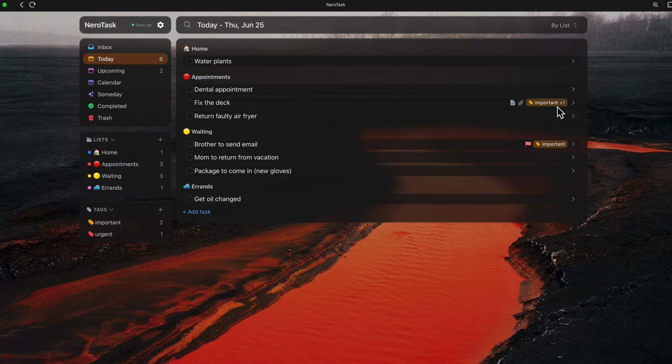And then also with tags, you can see here we've got +1. And if we click it, we can see the two tags. If you rearrange the tag, it will show you the top tag first. But if we rearrange these, you can see it just changes it up.